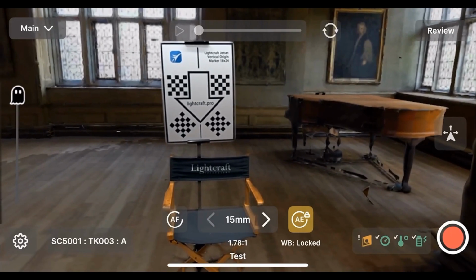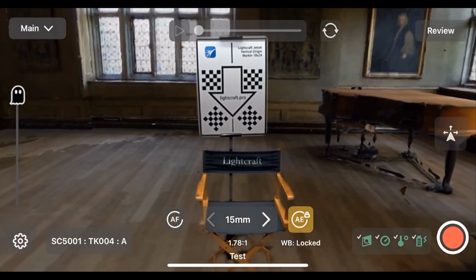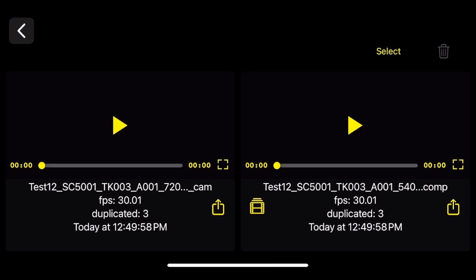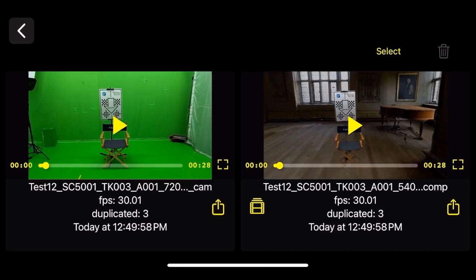And now you may want to review the take, and you can click the review tab in the upper right-hand corner. And this will take a second or two to load. Every time you roll and cut, Jetset is going to record both the camera original, which we see on the left, with the name of the take and the number of the take with the suffix cam. And over on the right, you can see that it's recorded the real-time comp, with the suffix comp. And we can see that our frame rate was 30 frames a second. Looks like we duplicated 3 frames on that. The phone may be heating up. We usually want to use a cooler if we can.